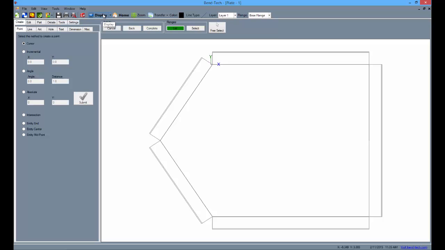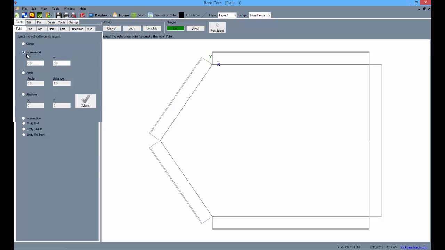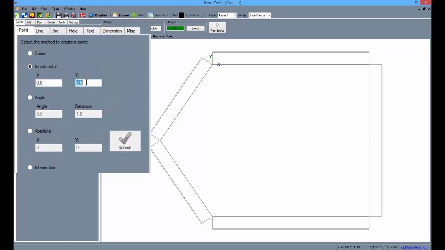We will begin by making a few points that we'll use as references to place holes. So select the incremental option, type 12 into the Y field and select the bottom corner of the base flange located to the far right in the display area. Now, use this point as a reference for the next. Delete the 12 in the Y field and type -24 in the X field and click the new point.